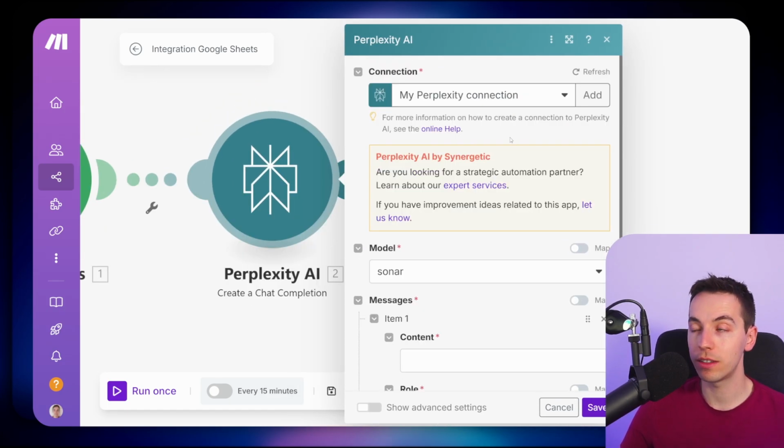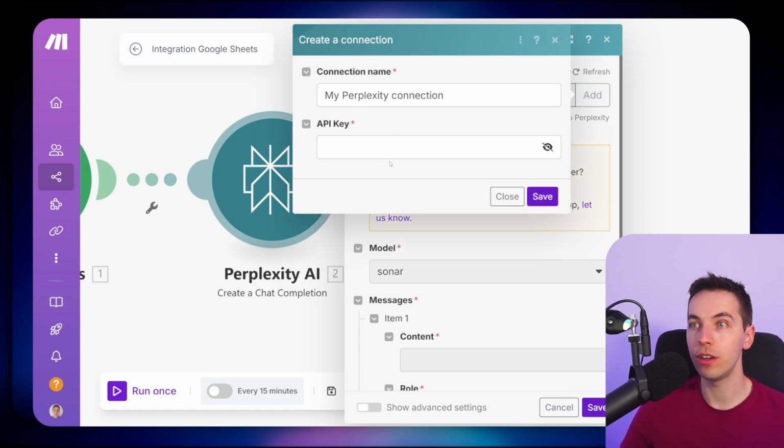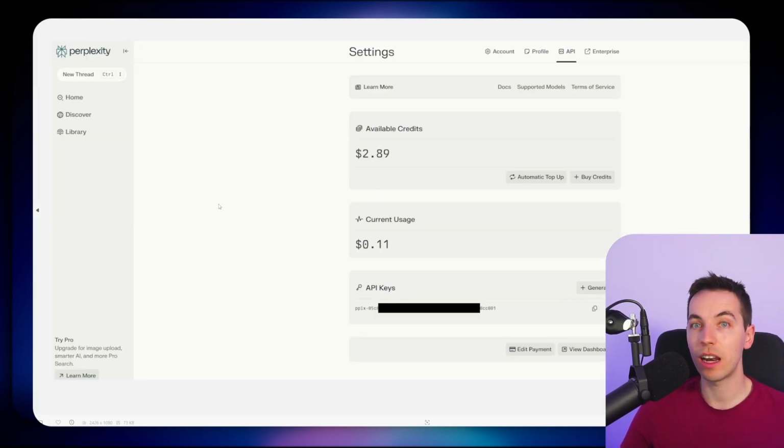If you do not have a Perplexity connection set up, then go to add, and then you'll need to paste in an API key. So you need to set up an account with Perplexity and go to their API section, generate an API key, and then copy that key and paste it in there.